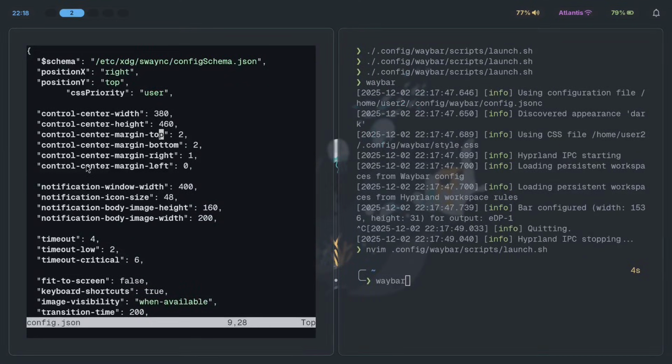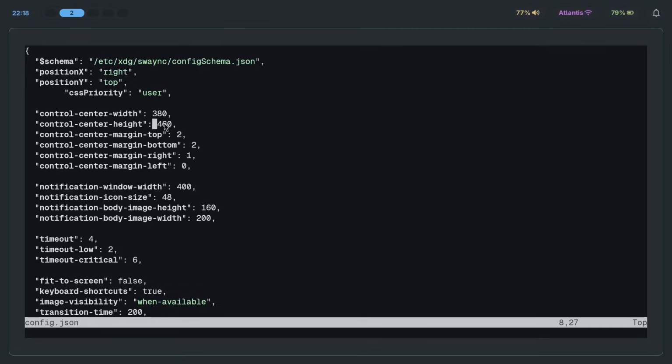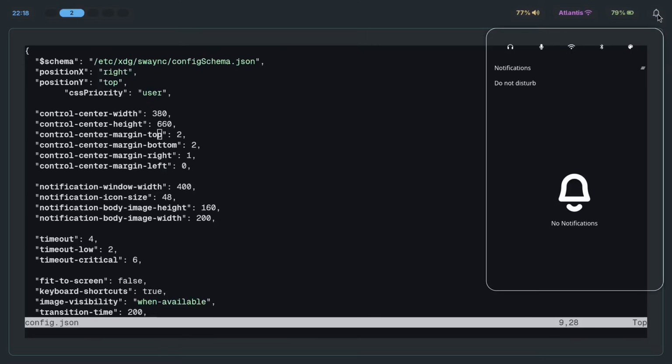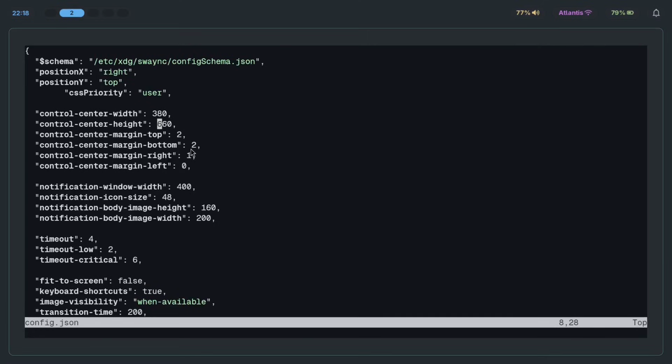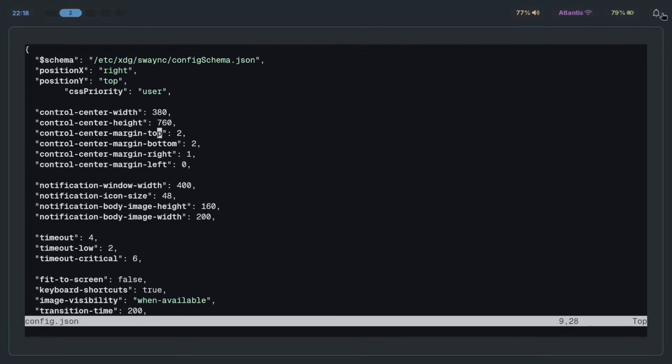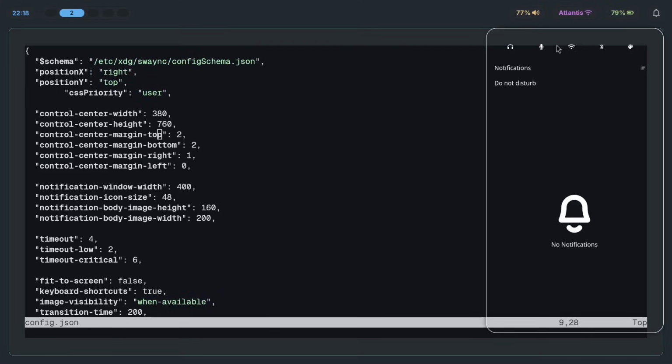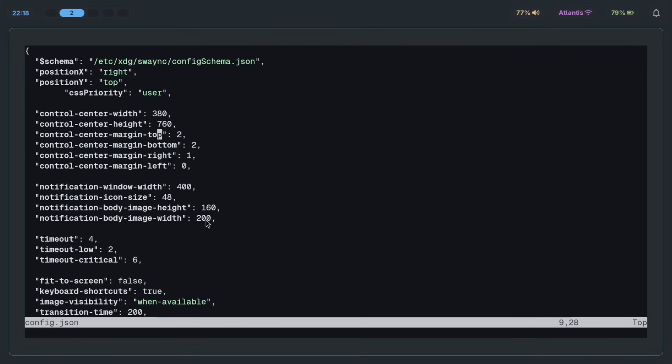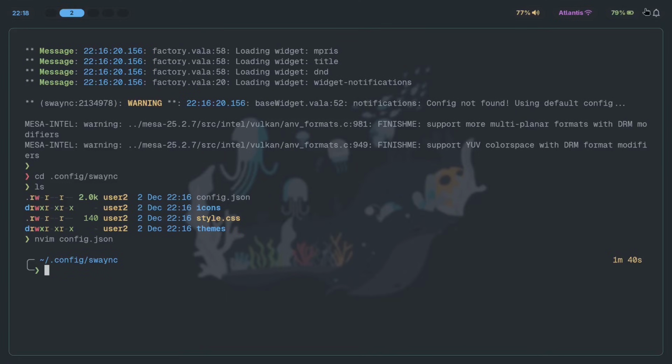Okay, that's a bit too small. So let's change 460 to something like 660. Reload again. Okay, much better. Make it something like 760. Reload. There you go. Works. Perfect. Great. Now we just have to customize the colors.